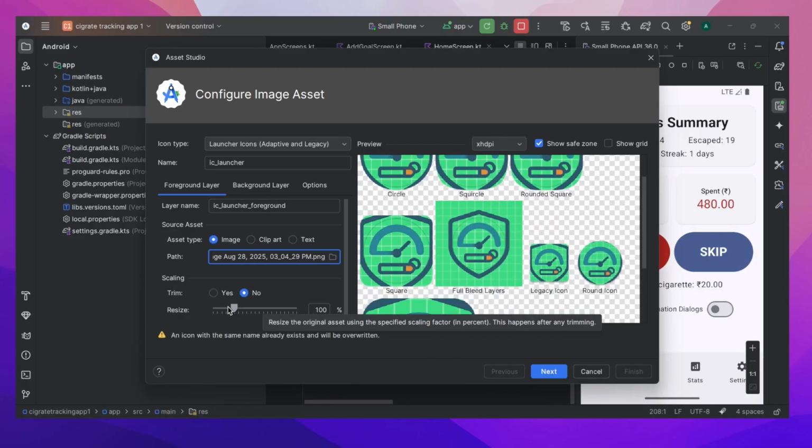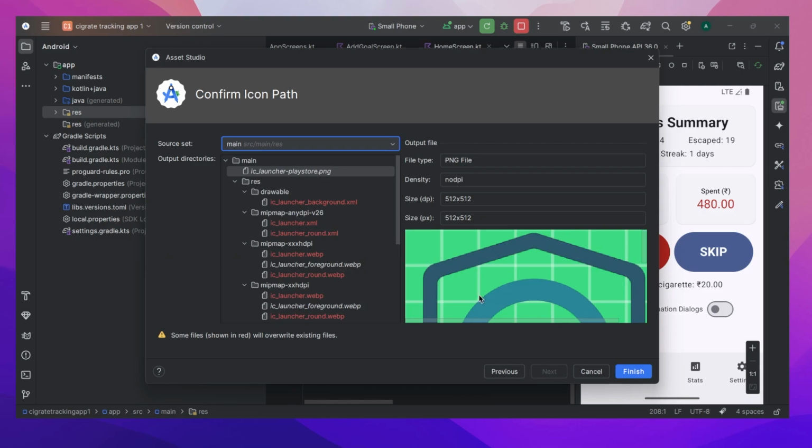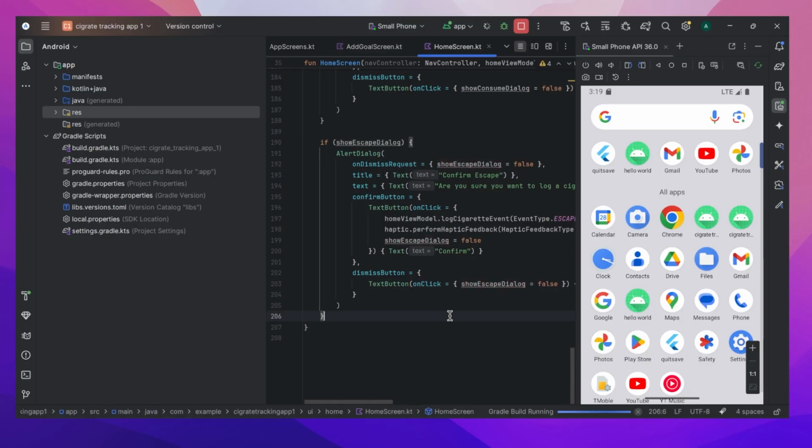Now if you want to resize and rescale, you can just do it from here. Now as you can see, it looks good. Now I will just simply click on next, and from there I can click on finish, and my logo will be shown like this. Let me just show you. Now we have successfully done everything, like running the app, changing the theme of the app, and creating your logo.